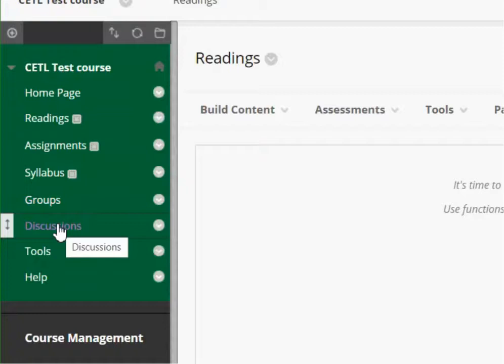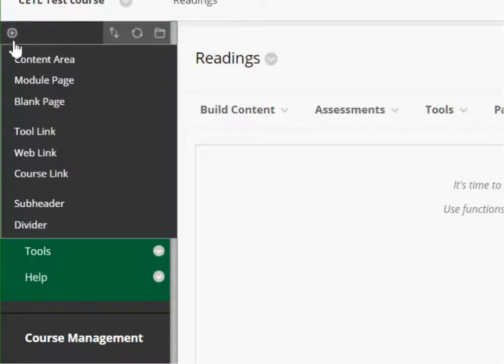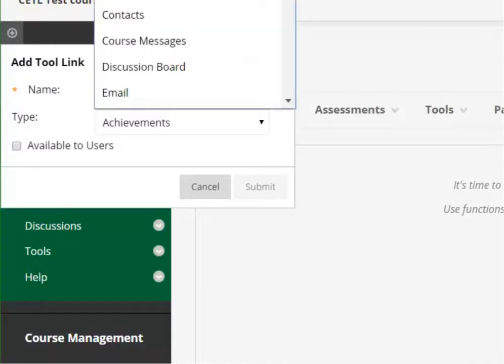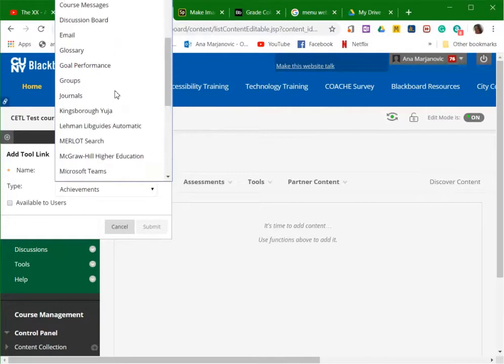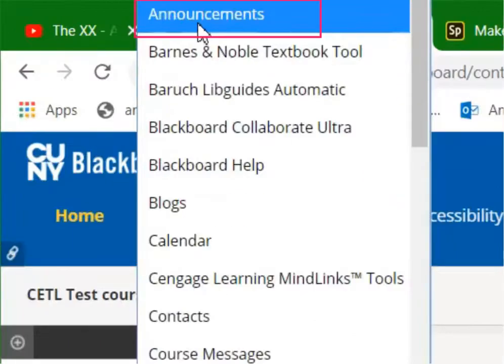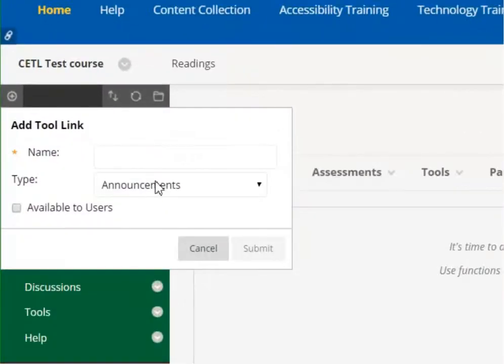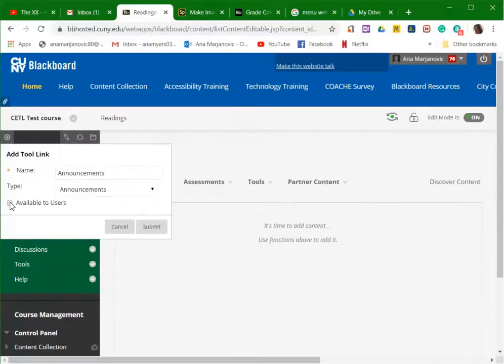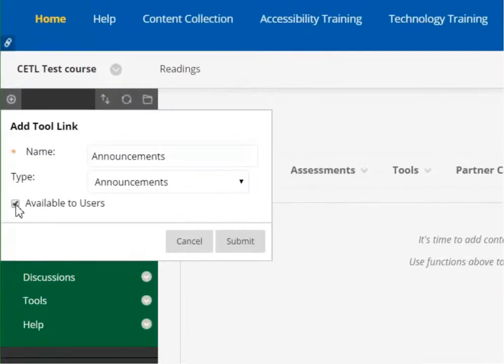So to install the announcements feature, I will also go to this plus sign in a circle, and instead of content area, I will select tool link. And see, I have a drop down menu here with all the tool links that Blackboard has, and I'm not using all of them, but the second from the top will be announcements, and I'm going to just click on the announcements, and I can name it something different, but I like the title announcements, and I will make it available to users by clicking on this box and hit submit.